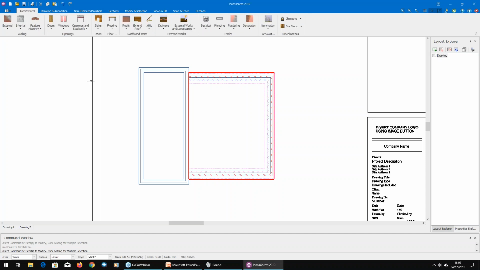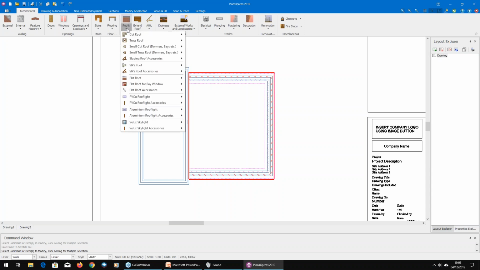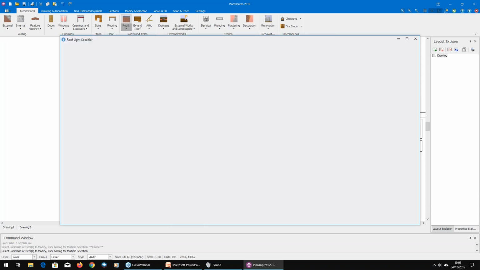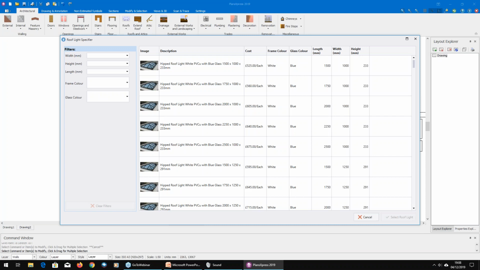Next up, we're going to use some of the new tools. So under the roof menu, I'm going to go to my PVCU roof light, and I'm going to choose roof light. Now you may have seen this popping up in some previous workbooks, notably the crystal windows themselves and doors, but also the new Velux roof light picker, as we call these. There's a specifier picker, bit interchangeable. So this now allows us to have a larger range of items within the software without bloating out menus.